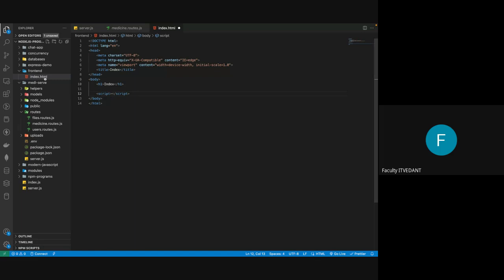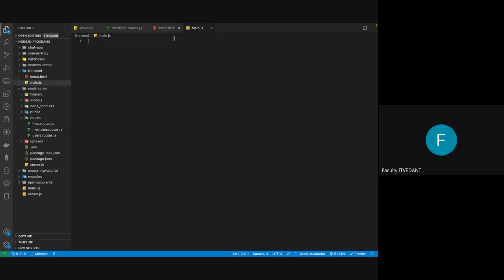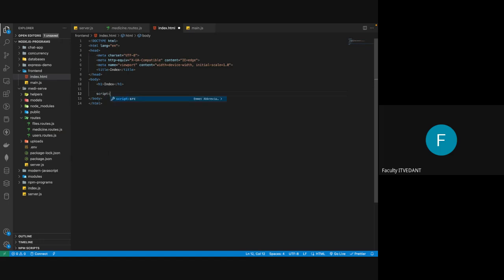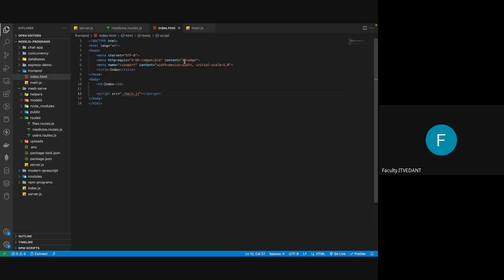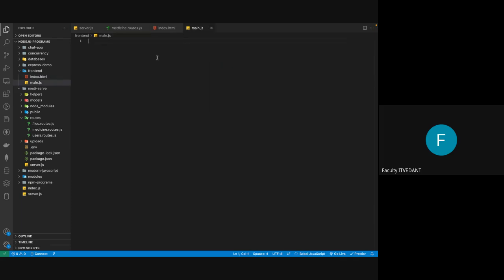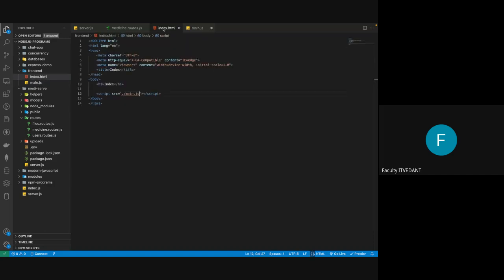I'll create a separate main.js file and include it here with src equals ./main.js. Everything that we do in main.js is linked with your index.html. Now I want to create a main function which we will call later. This main function will call our API for medicines, and then it will display the medicines in your index.html file.